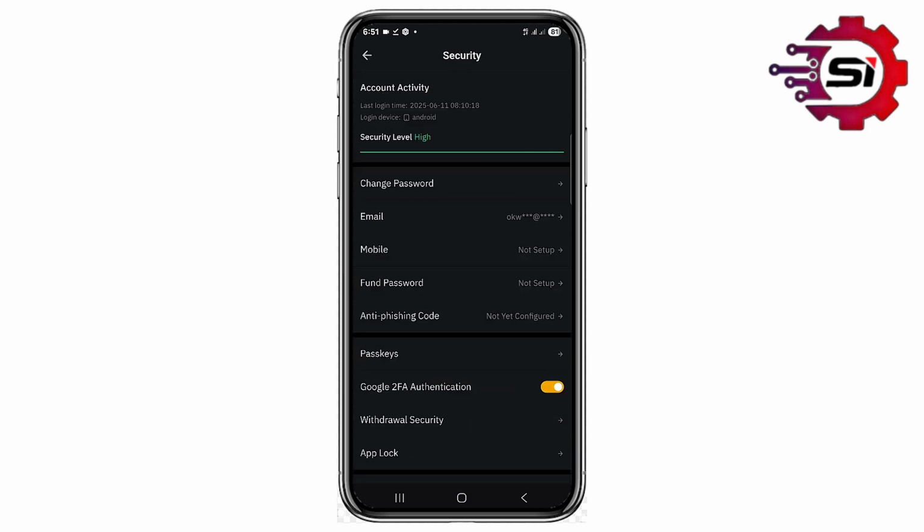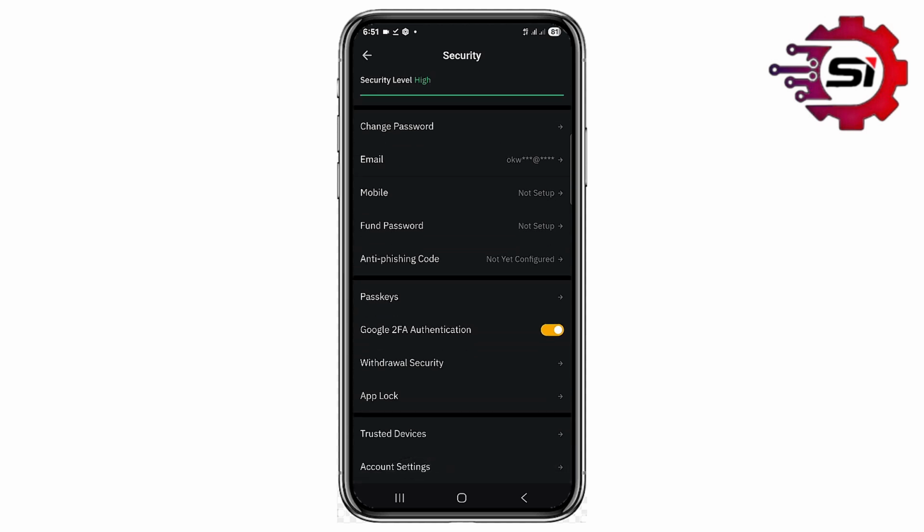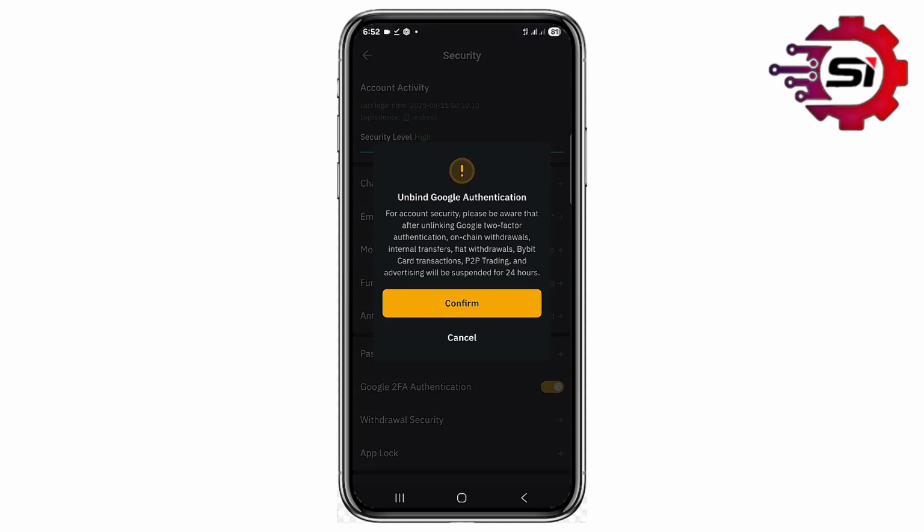Looking here, you can see that my security level is high. Now what you need to do right here, looking here, you can see where it says Google two-factor authenticator. You need to click on that in order to turn it off. When you click on that to turn it off, this is what you're going to see. They're going to ask you if you really want to unbind your Google account.